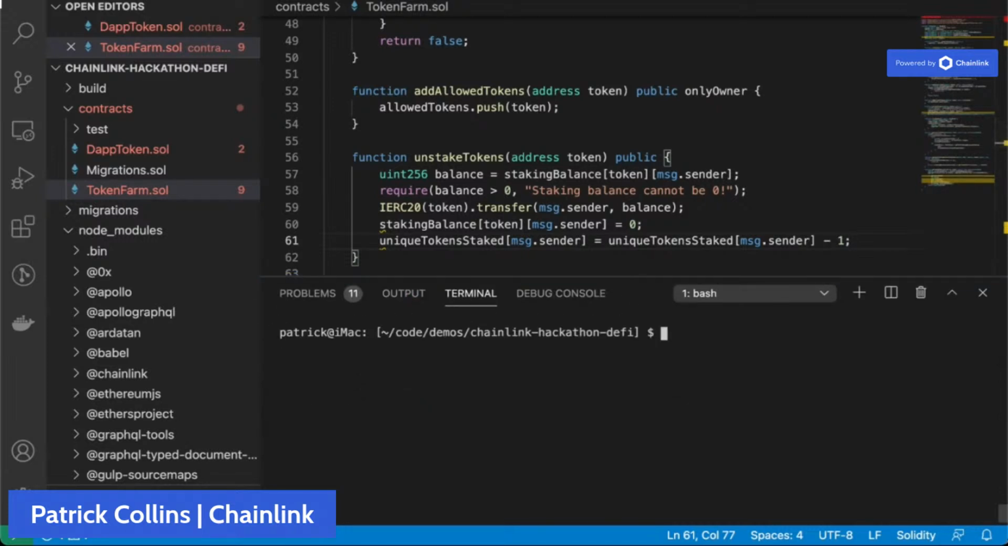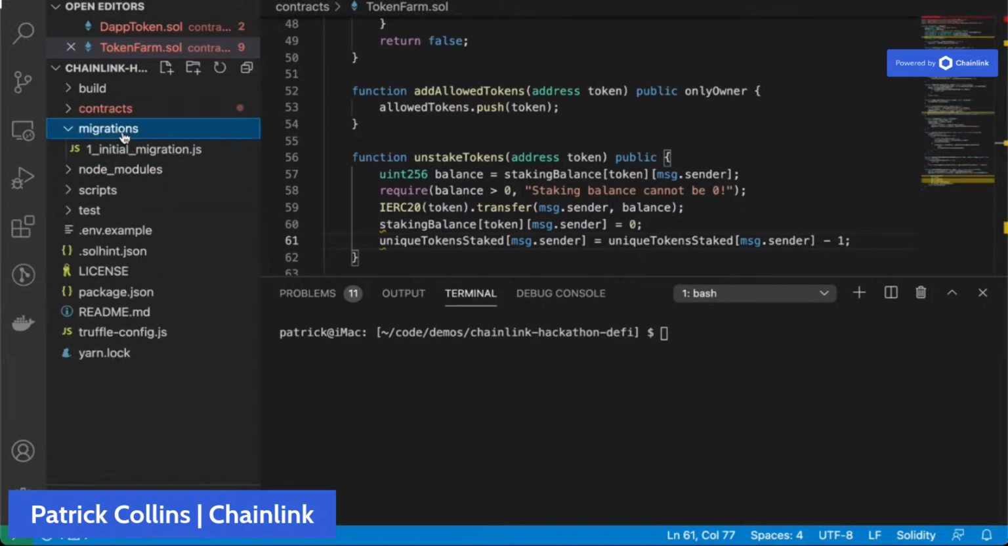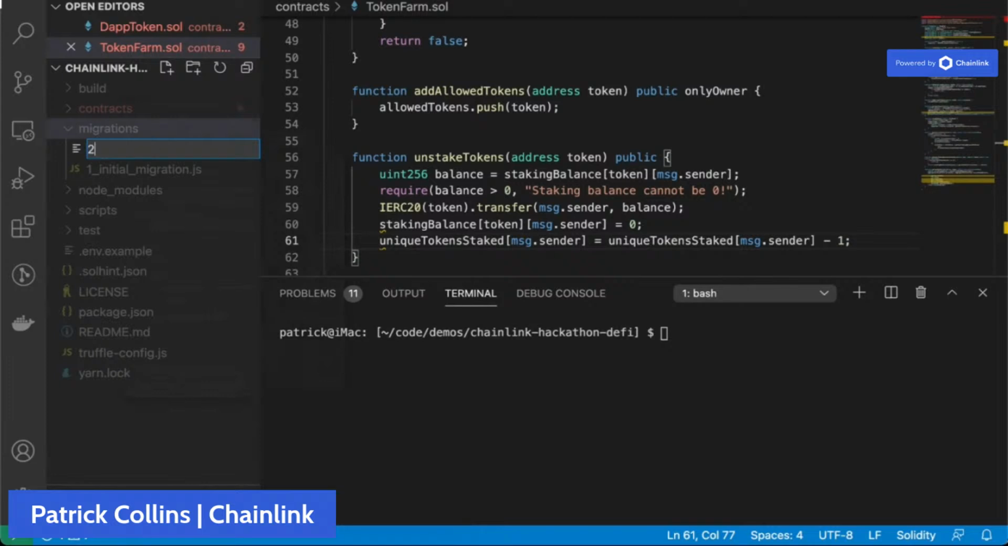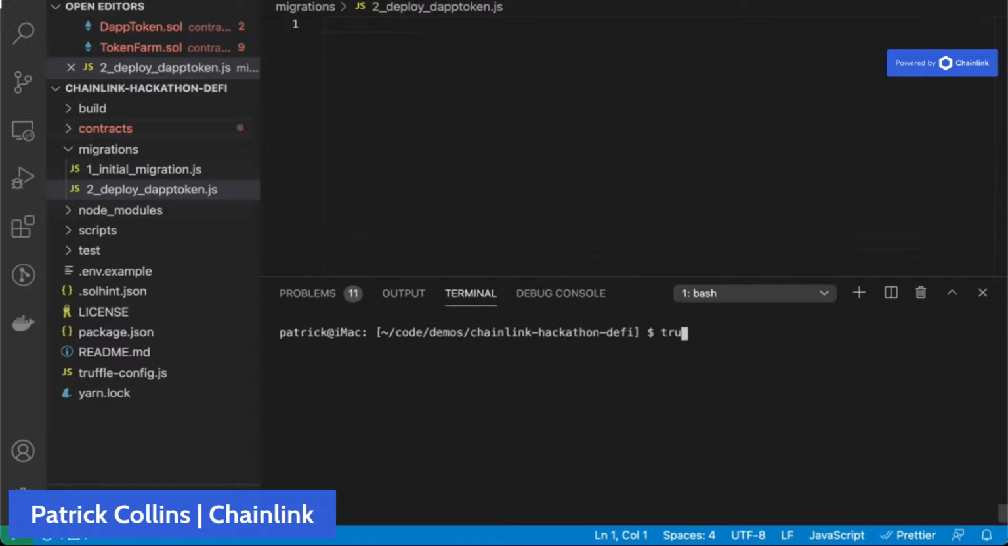Awesome. Now, in the interest of time, I kind of want to just write my migration scripts, like copy paste. So we're gonna write the migration scripts real fast. Okay. So let's do this. In here, we're gonna do 2 deploy token.js. Actually, let's compile first. Compile.